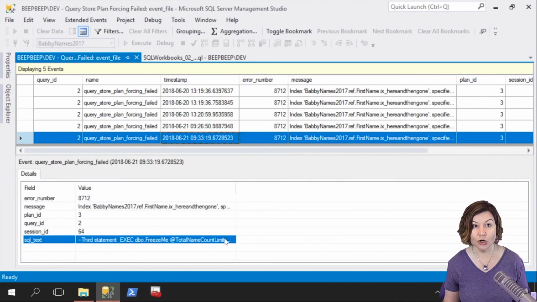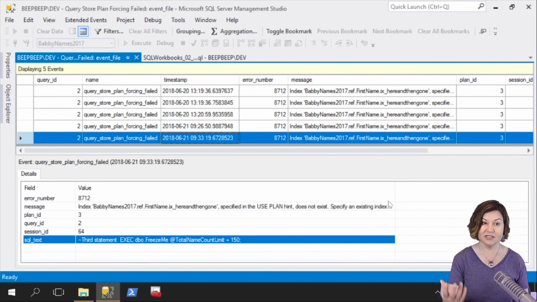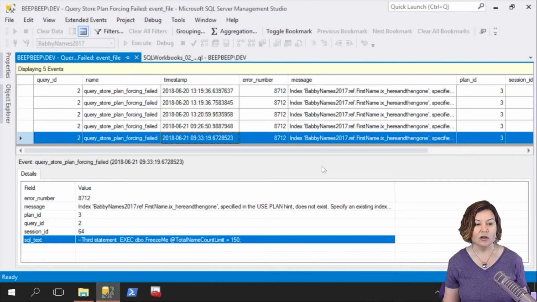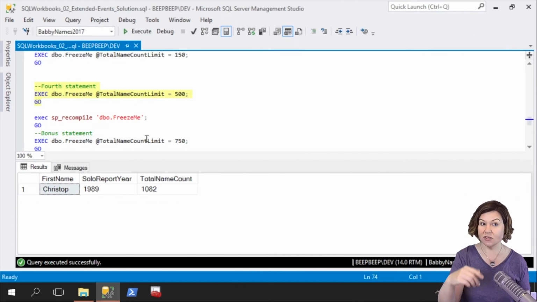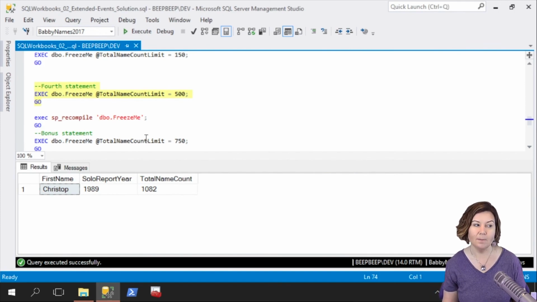This was third statement. This was the one that ran right after I cleared the procedure cache from my database. So I don't have to use a recompile hint to see it here, but I don't have fourth statement here. I have only the time it had to compile a query, whether that was because there was a recompile hint saying don't use a plan in cache, or the plan was not in cache because the cache was cleared.